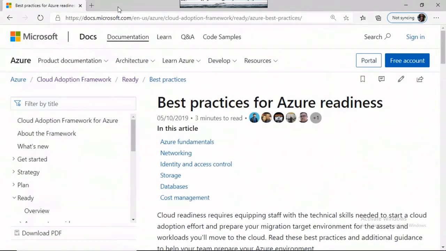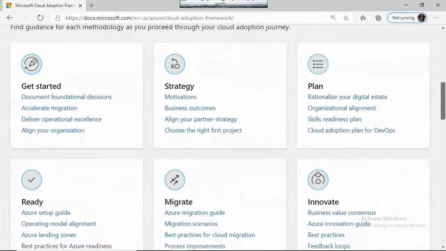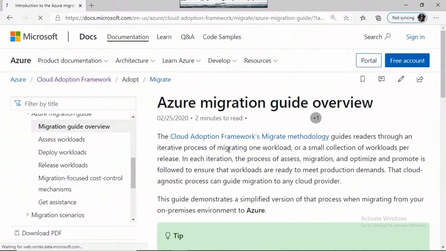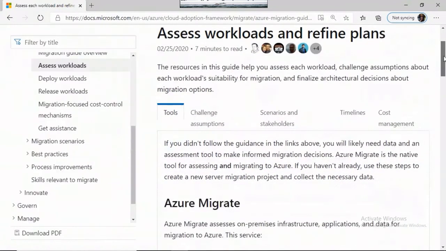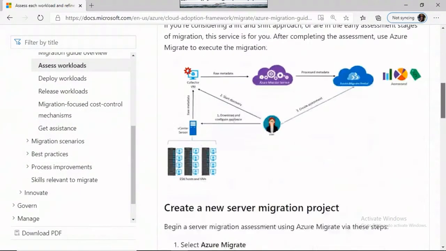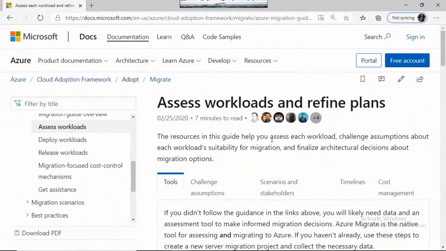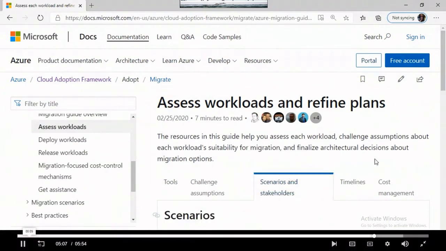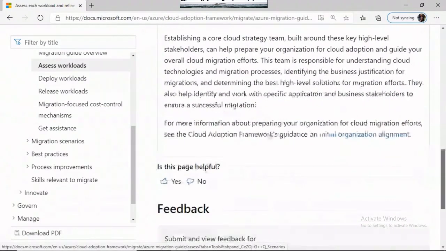I'm just going to scroll up and in the upper left, go back to the Cloud Adoption Framework link. So from here, I can scroll down and I could jump to the Migrate section where I could click on the Azure Migration Guide. So from here, we have a discussion of the migration tools and how they would be used. And on the left, if I click Assess Workloads, we'll actually get a listing of how to use some of the Azure Migrate service tools for assessing on-premises suitability for migration to the Azure cloud, including instructions on how to create a new server migration project, for example. But if I scroll back up to the top, we can also take a look at scenarios and how the Azure Migrate service might be used in order to migrate a lot of these items into the cloud.